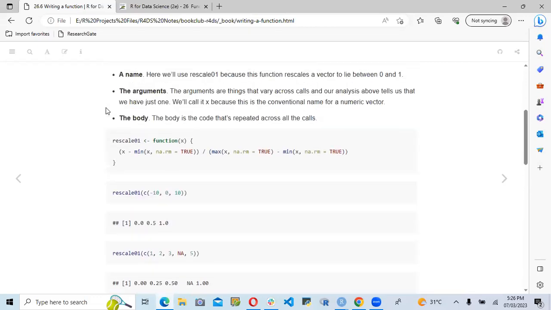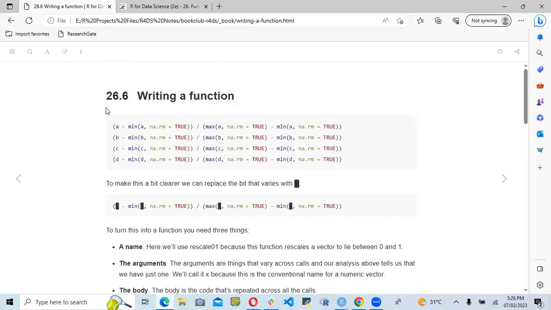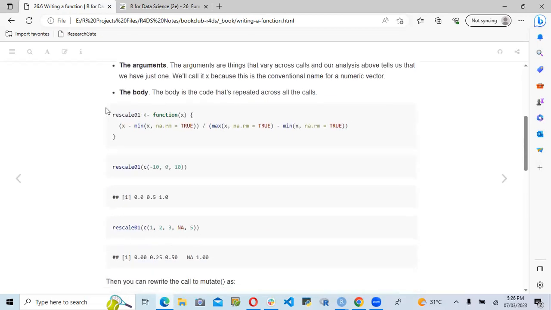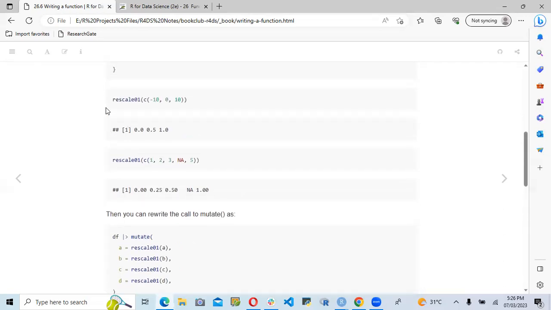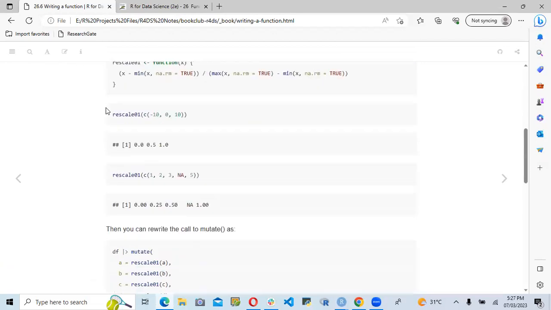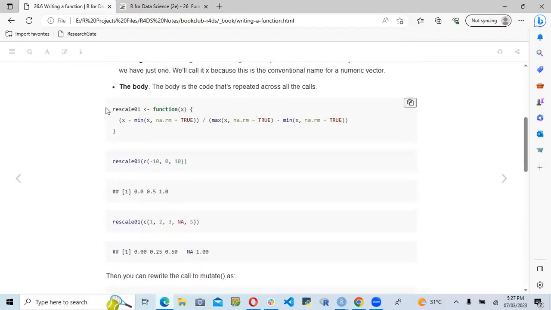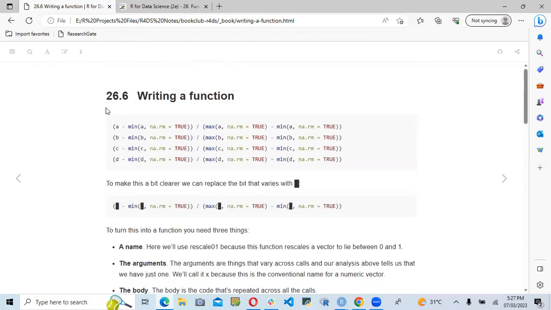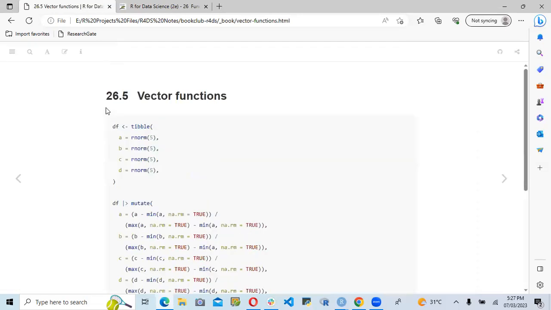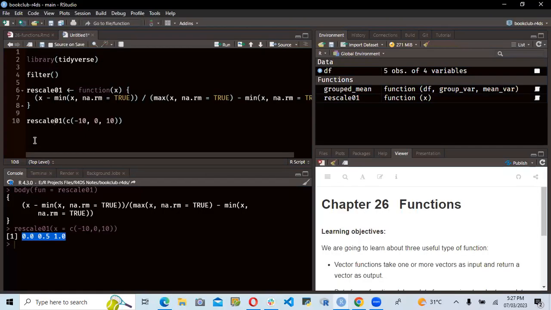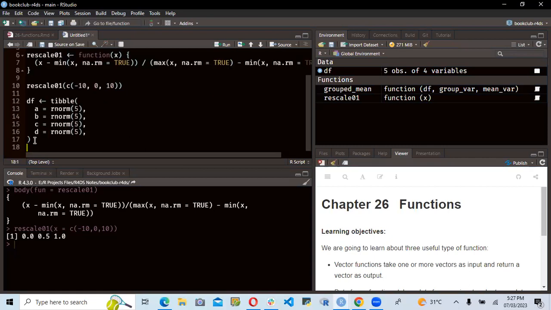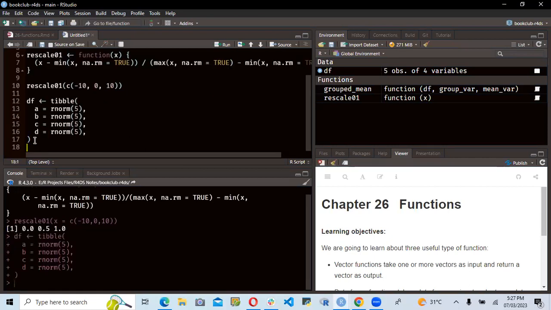So let's say, where is the df? Where is the df data frame? Yeah, there it is. So I can copy this back to RStudio. Okay. So that I have it in my environment.